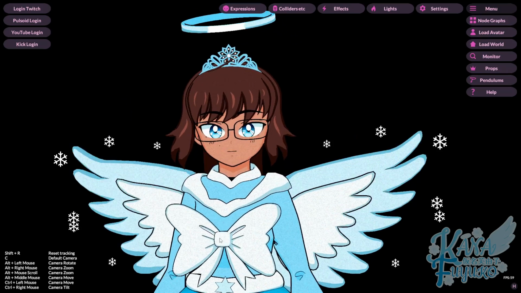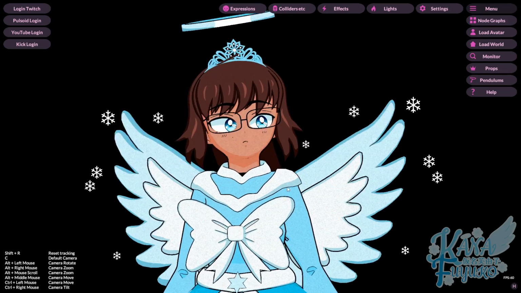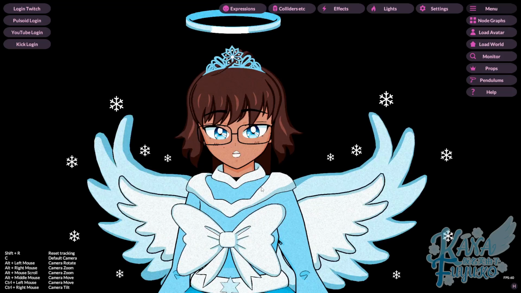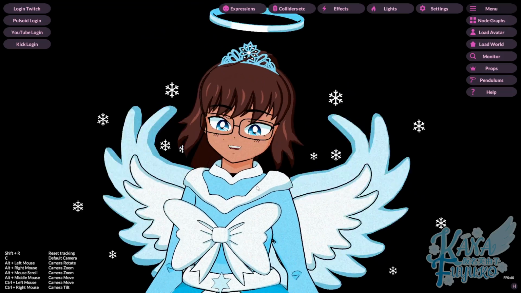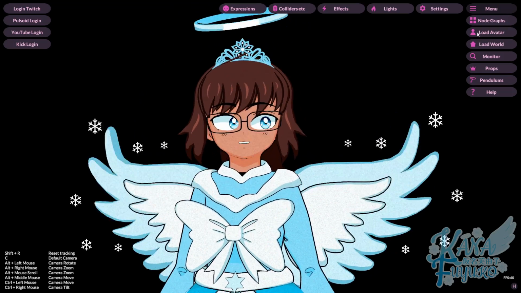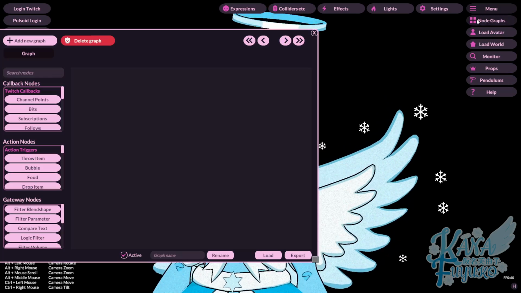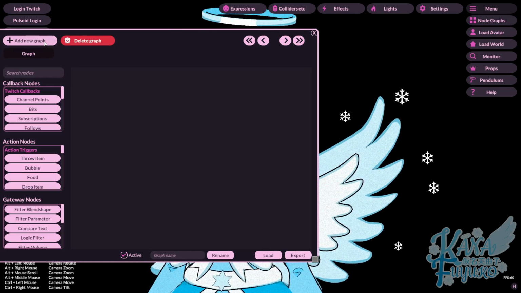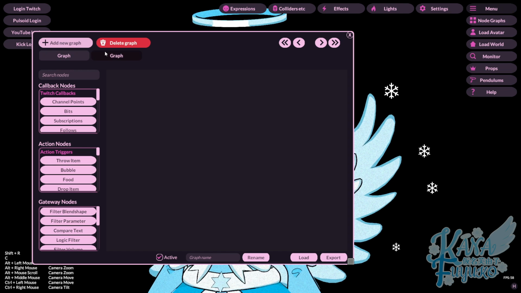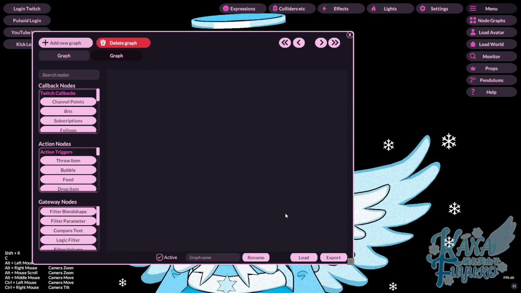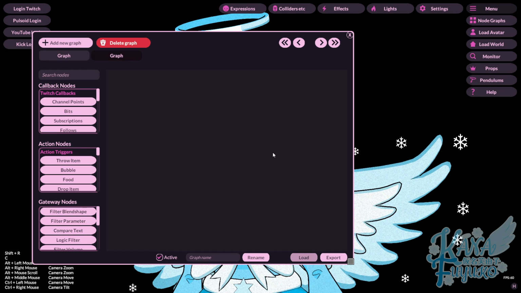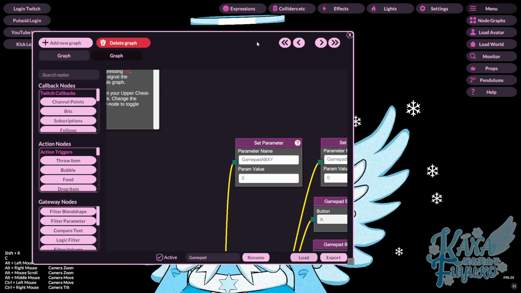Besides that, after you download DS for Windows, you're going to then download Suvidriel's graph, and you're going to go into Node Graphs. Then you're going to click on Add New Graph right here, and then click on Load. Then I'm going to click on Yes, and then load in the Gamepad JSON file. And basically, it should be as simple as that.